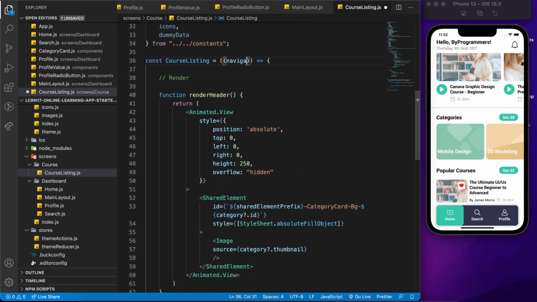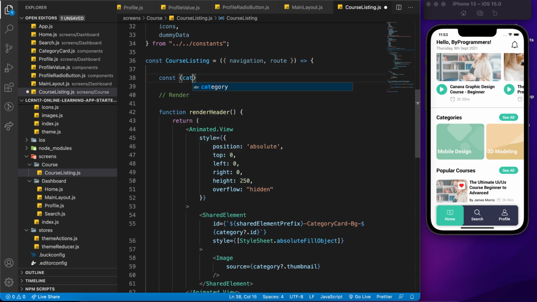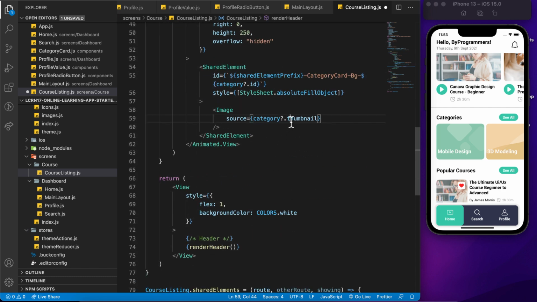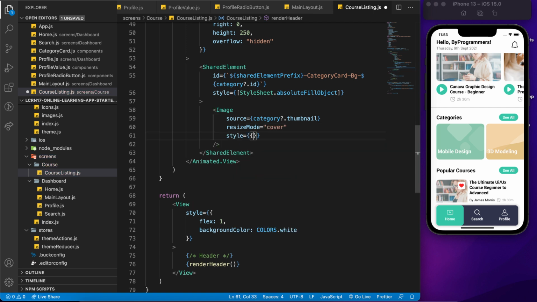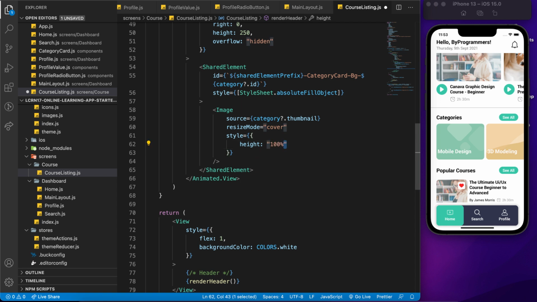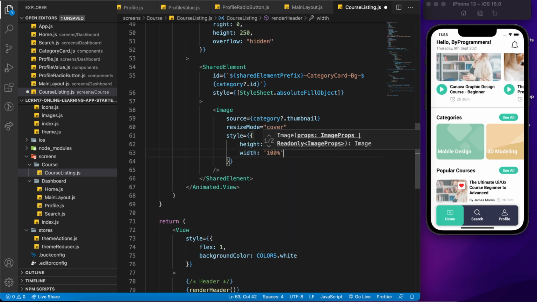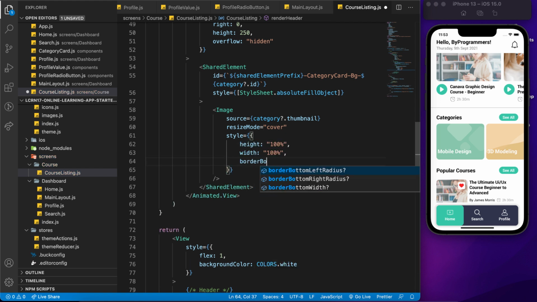So we need navigation, we need route, and over here const category, shared element prefix, and we will retrieve these two values from route.params. Okay, now go back to the header section over here. The resize mode is going to be cover. The style will be height 100%, width 100%, and the border bottom left radius, it's going to be 60.